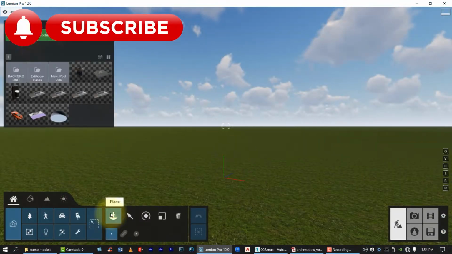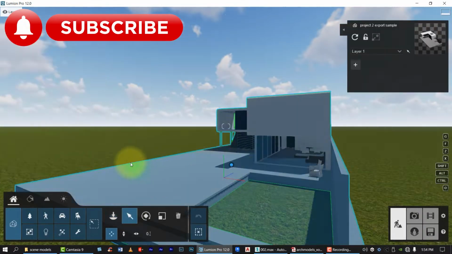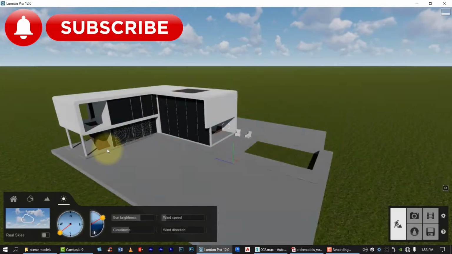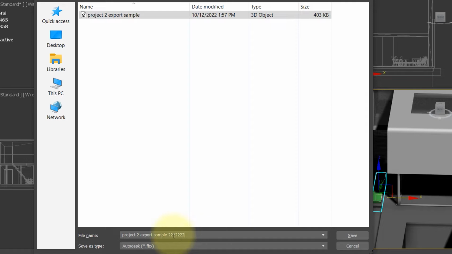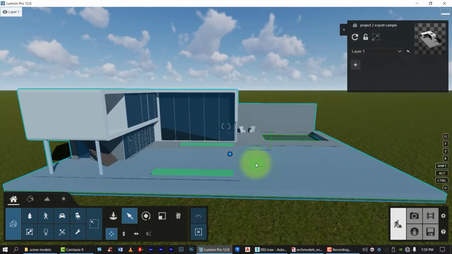In this tutorial, we will be focusing on importing 3D models into Lumion and reloading its content when you make any changes to your model. Well, this is our mug, so let's begin.